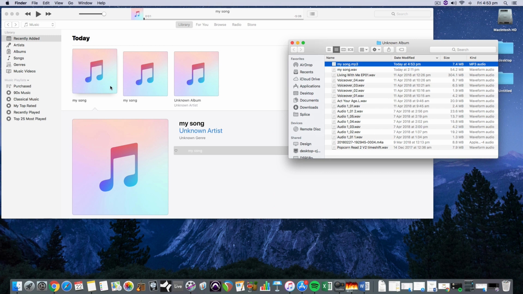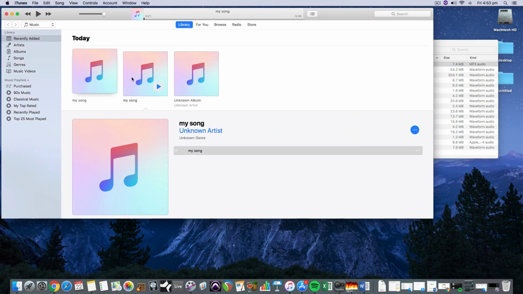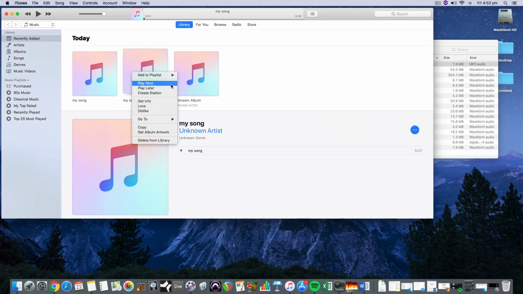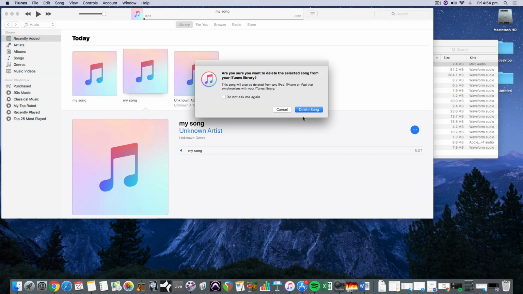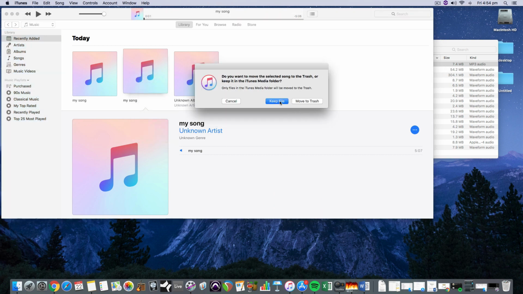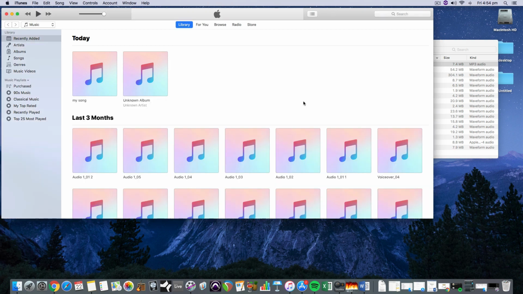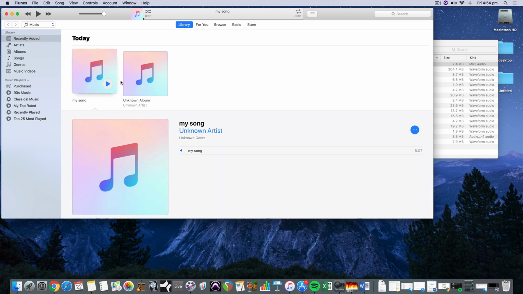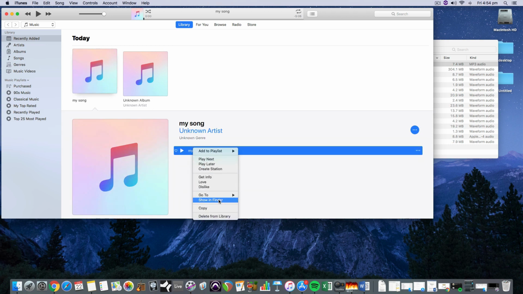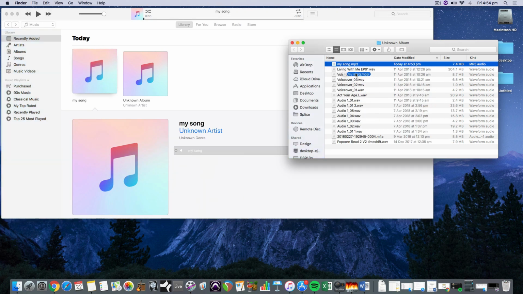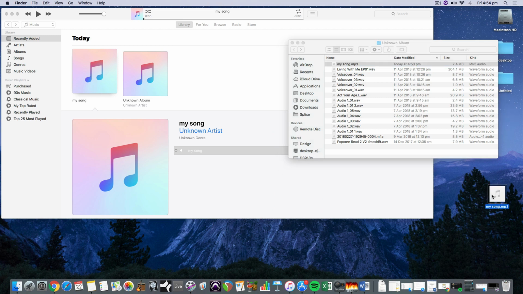So what I can do now, if I don't want the WAV version anymore, is just get rid of that out of iTunes. If this is just wanting to import it into iTunes, I'm just going to get rid of that. I don't want to keep the file in the iTunes library. So there's the MP3 there, and if that's as far as you need to go, you just show in Finder, and then you've got your MP3. You can copy it, you can paste it anywhere you want.